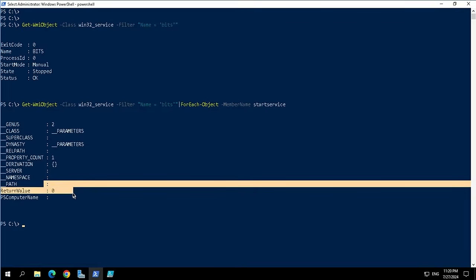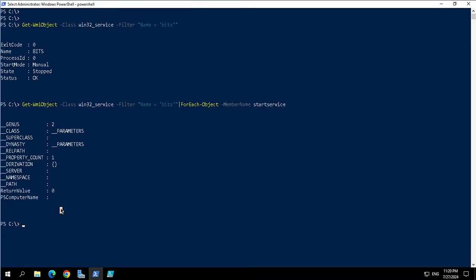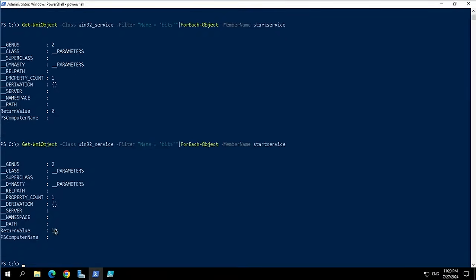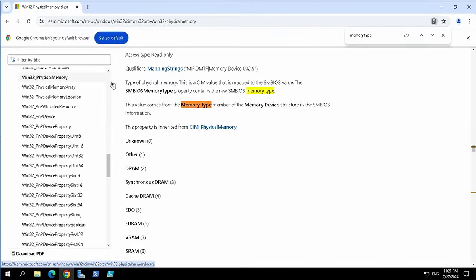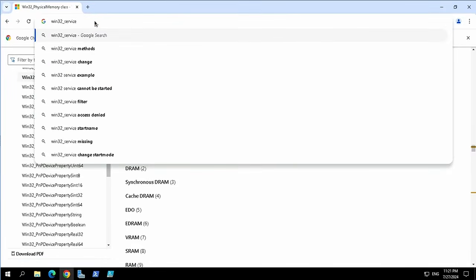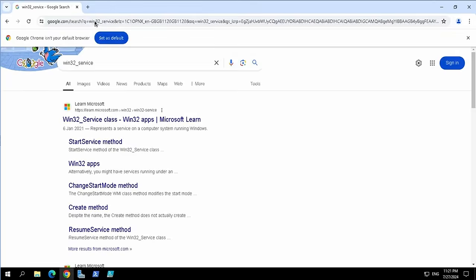Return value is 0. 0 means that it is accepted successfully. So whatever the class is, whatever the method is, if it is 0, it means successful. If it comes with anything else, any other number, then it means it is not accepted. Now what is the reason it is not accepted? What does this number 10 mean? So again, I will go to the internet and put this class over here, because I told you earlier that WMI is documented on the internet.